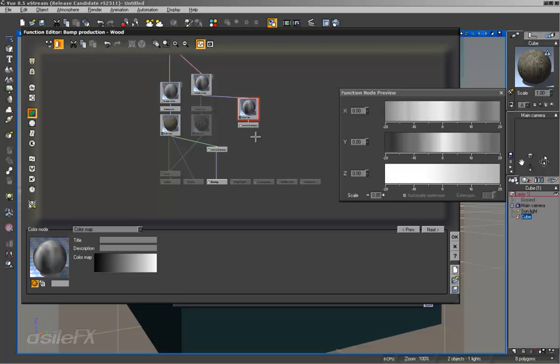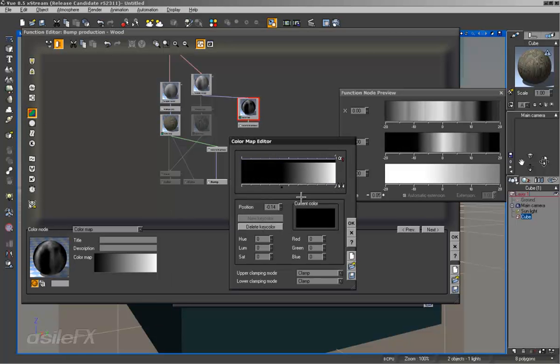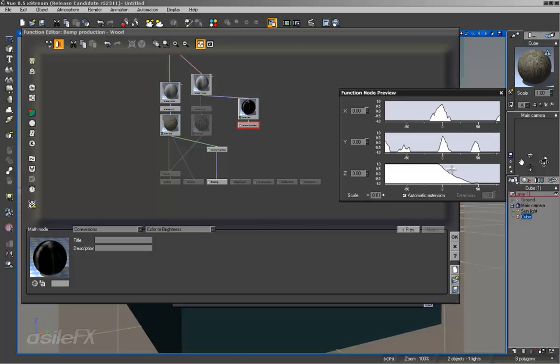So we could also filter this out and not have to worry about changing the map or the numeric output and getting too high values. So that's pretty cool.